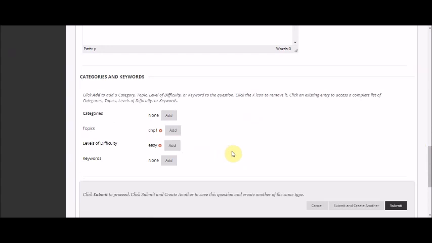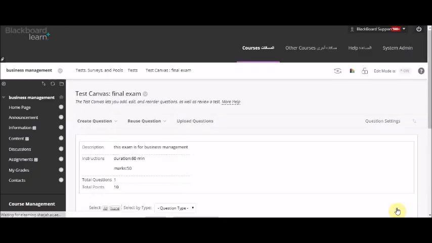Now you have two options. Either create another question with the same type, which is true and false, or submit and create a new question with a different type. To create a true and false question again, you need to click on Submit and Create Another, which will generate the same type of question. If you click on Submit, you're gonna go back to the page to create a new type of question. In my situation, I'm gonna click on Submit.